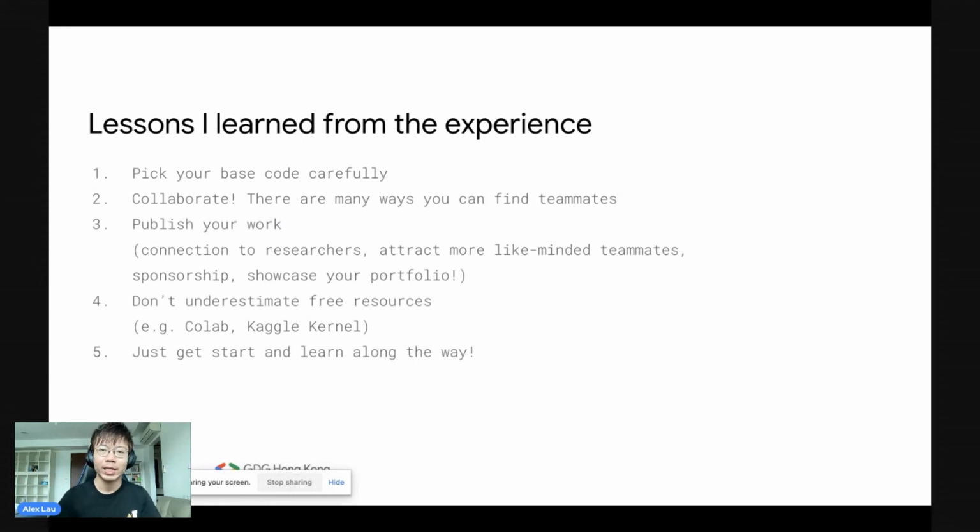By that time, luckily we got sponsorship from a company which kindly offered us a multi-GPU server, so that we can train in addition to using Google Colab. Finally, it's good to showcase your portfolio. So definitely it's worthwhile to publish your work.